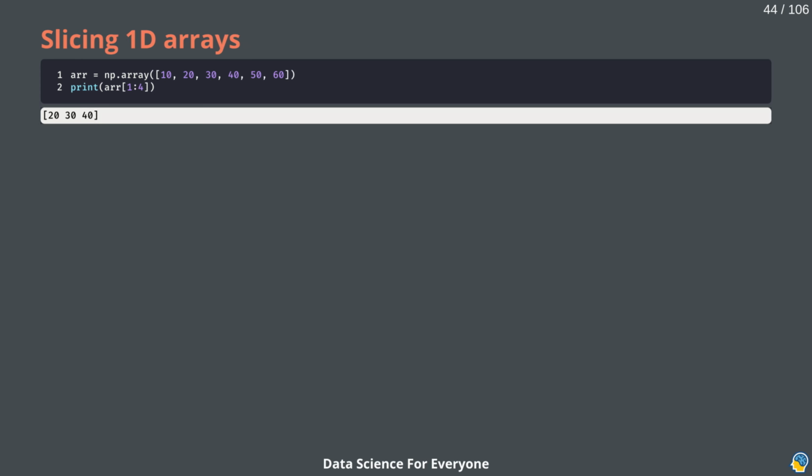Slicing lets us index a part of an array. We choose where to start and where to stop using a colon. In this example, we are indexing with values 1, 4. This will include the value at index 1, which is the second element. However, the element at the end of the index is not included.